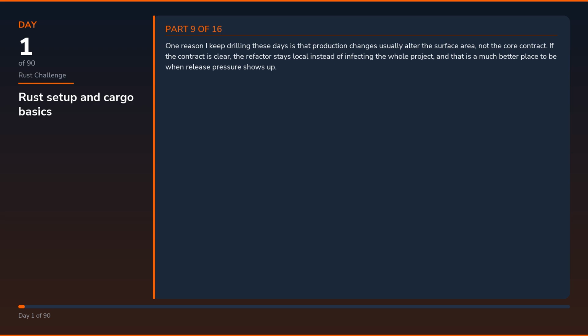One reason I keep drilling these days is that production changes usually alter the surface area, not the core contract. If the contract is clear, the refactor stays local instead of infecting the whole project, and that is a much better place to be when release pressure shows up. That is especially true in Rust, where traits, async runtime choices, CRUD models, and ownership boundaries can all make the code look more connected than it should be.